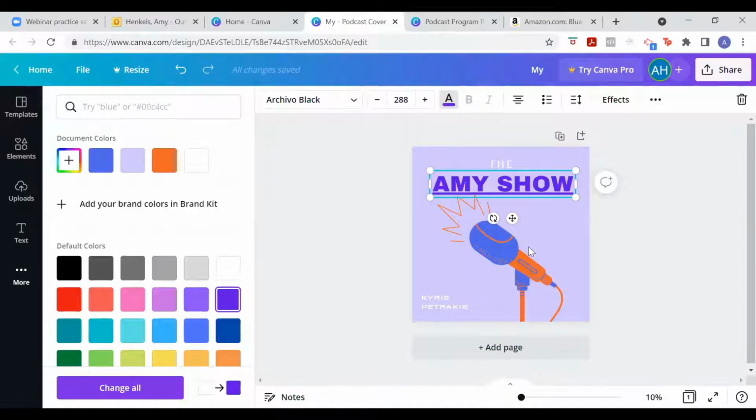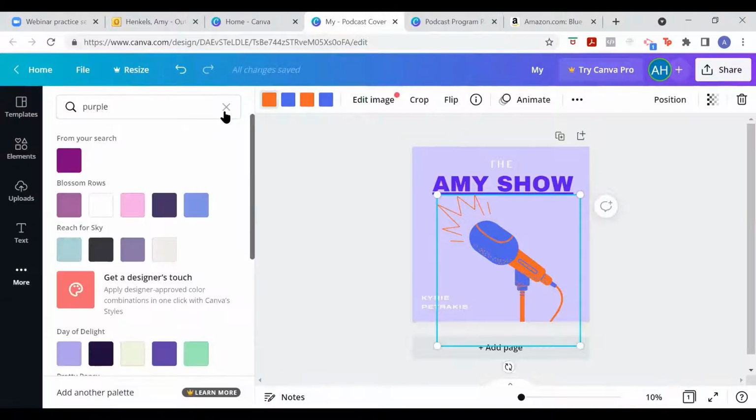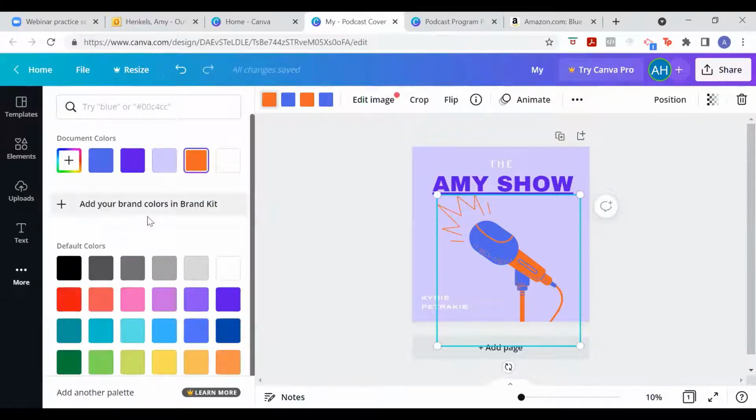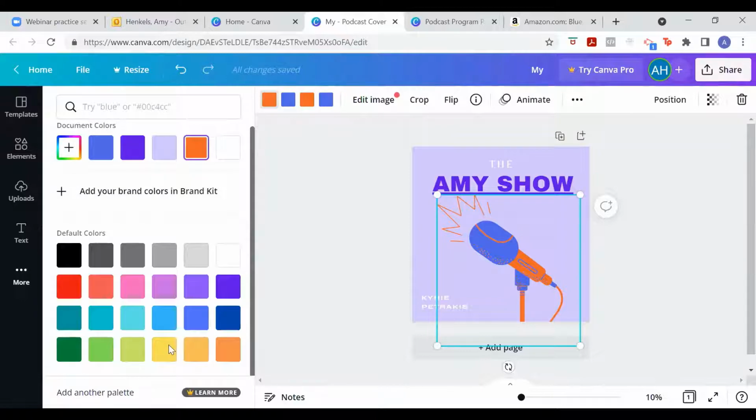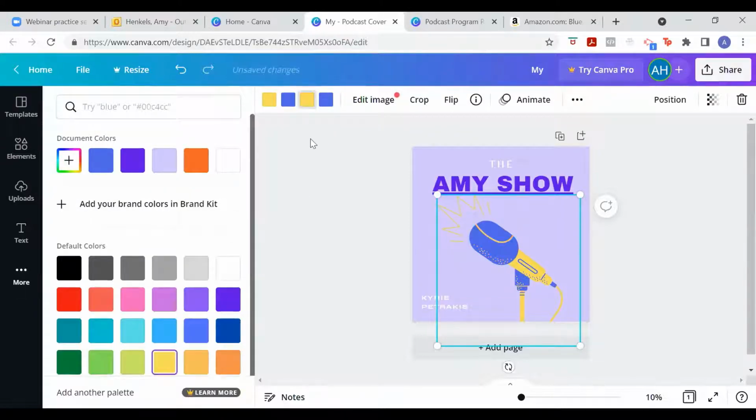And then you can click on the podcast graphic here, or the microphone graphic here, and you can see there's multiple colors here. So you can customize it. Let's say you don't like the orange. You're like, that orange is not my brand, but yellow is. So you can just change the orange to a yellow there.